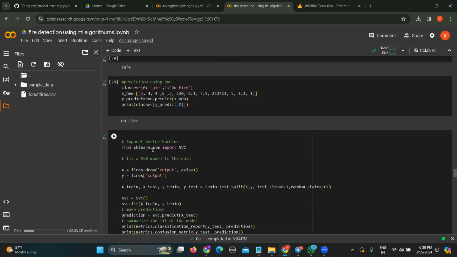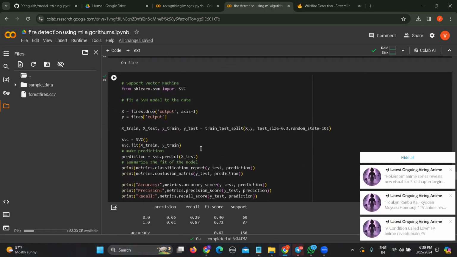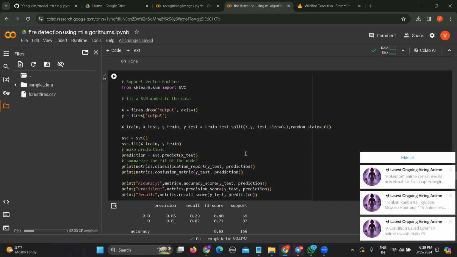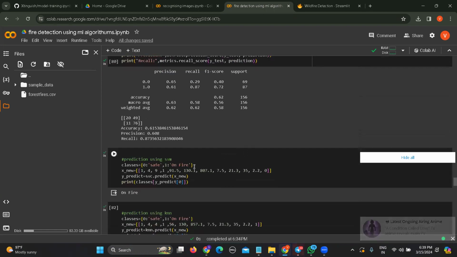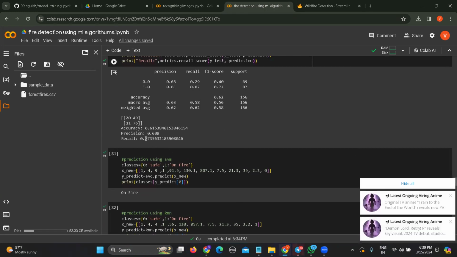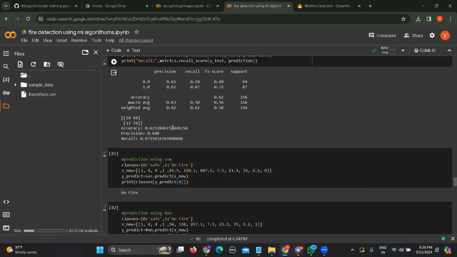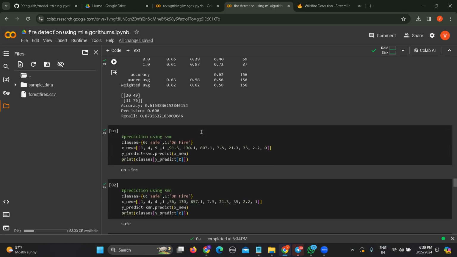And the next thing is supposed to be SVM, support vector machine. That's nice. This model has an accuracy of 61%, which is supposed to be very high. Based on the models so far, this model has the highest score, containing 61% accuracy.